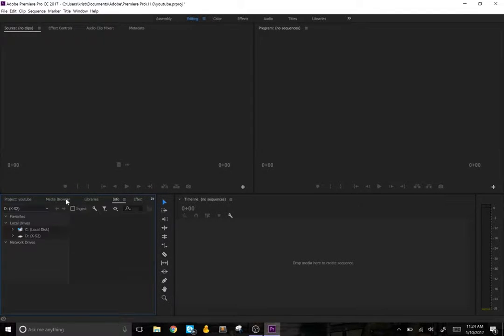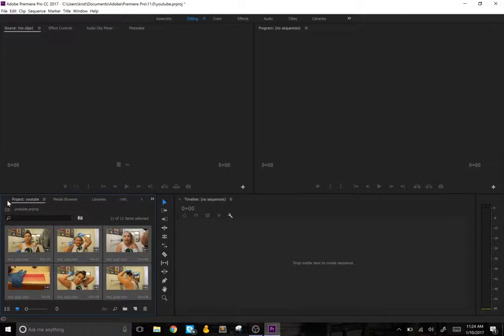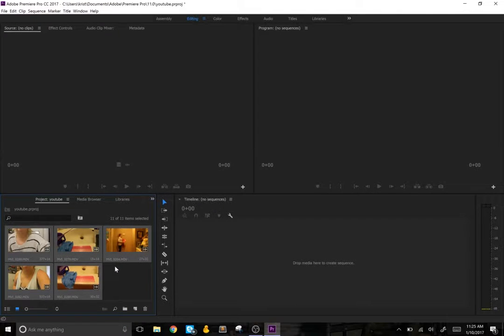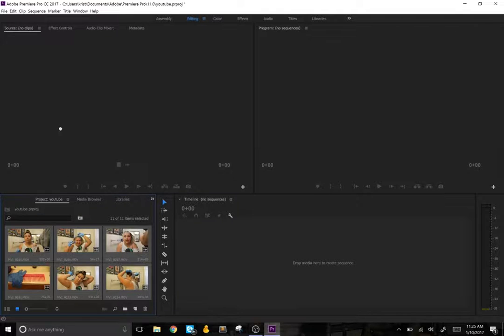Libraries, info, media browser, these are just some of the things you're going to see. You're not going to really want to worry about that right now since we're just learning. So just keep it on your project with whatever you named it. Okay, so then this square is going to be the next square you use right here. So you drag your video, whichever one you think you want to use. So let's see, for me, I guess I'll put this one.